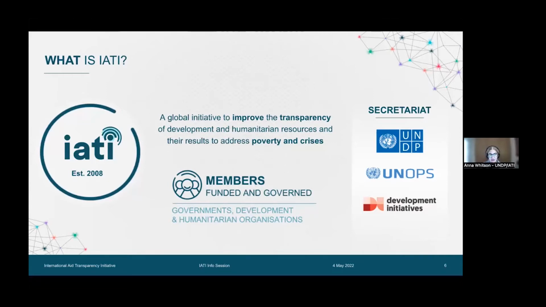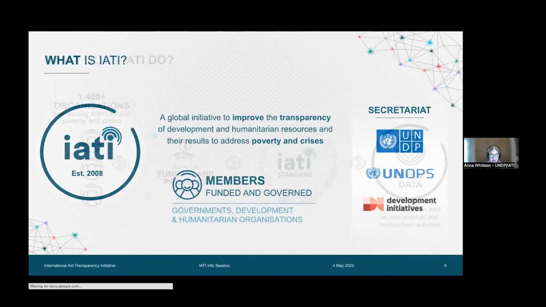But really, IATI is funded and governed by its members, and members come from governments, development and humanitarian organizations, different organizations from all over the globe. We have more than 100 members. We also engage quite actively with our community of publishers. I know a lot of you are publishers in the room. So we have more than 1,400 organizations that are publishing IATI data, and they come from governments, international organizations, civil society, philanthropy. So those 1,400 publishers have published information on more than 1 million development and humanitarian projects in IATI.